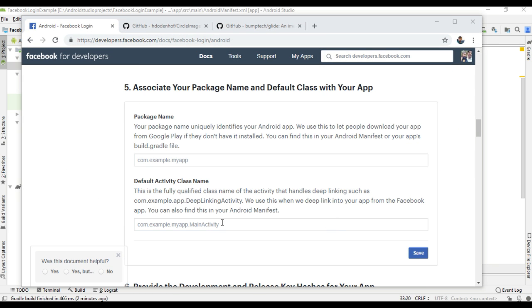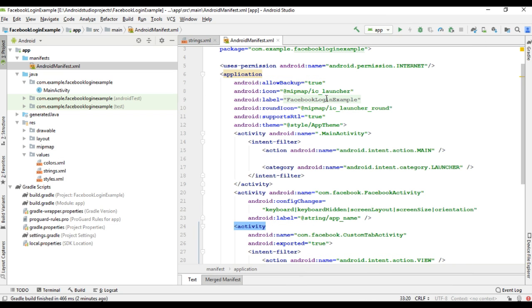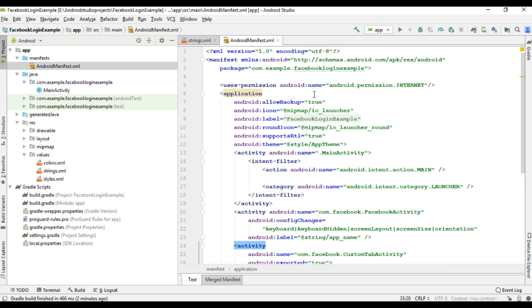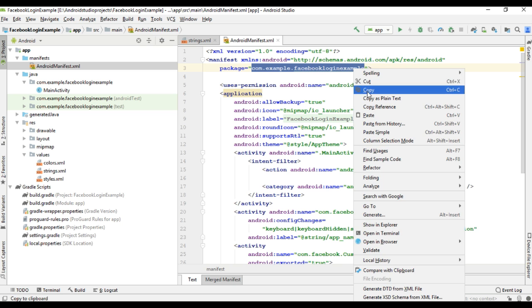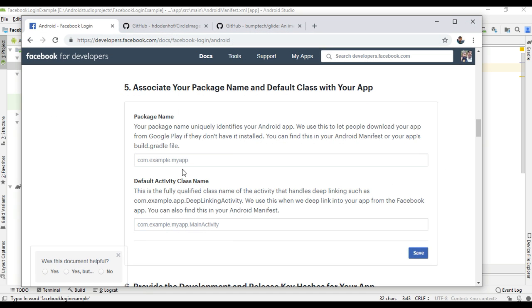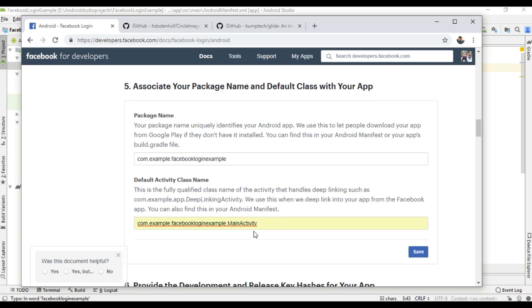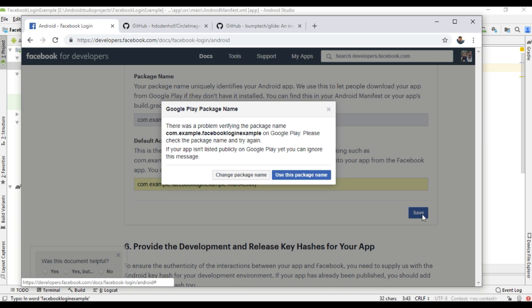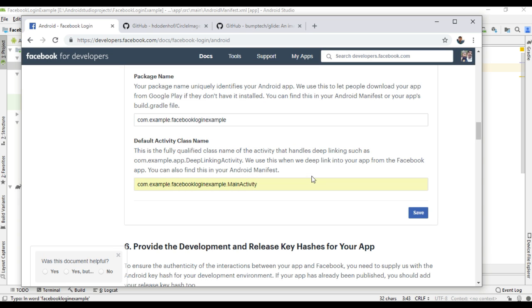Now we need to specify the application package name and default activity name. You will get the package name from the androidmanifest.xml. Here is the application package name. Copy the package name. Now paste it here. Now specify the default activity name. Here it is MainActivity. And click save. There is a problem if the application is available in Play Store, but here we are not going to put it in Play Store, so we can use this package name.